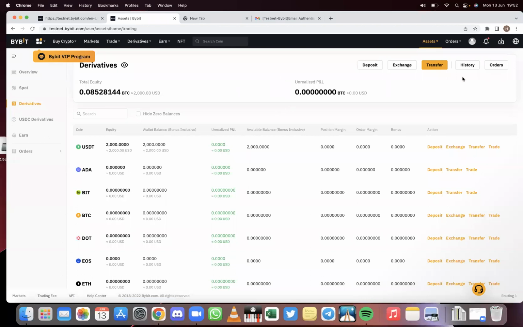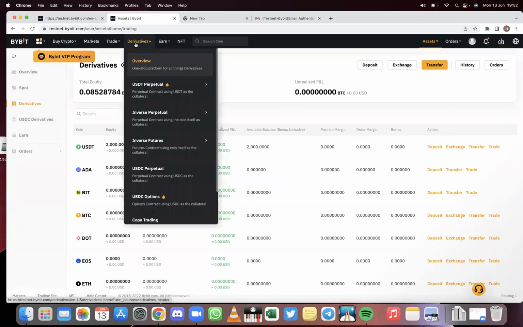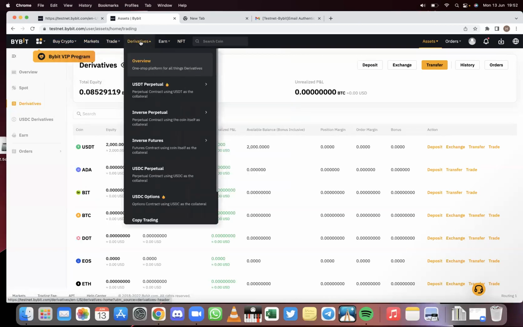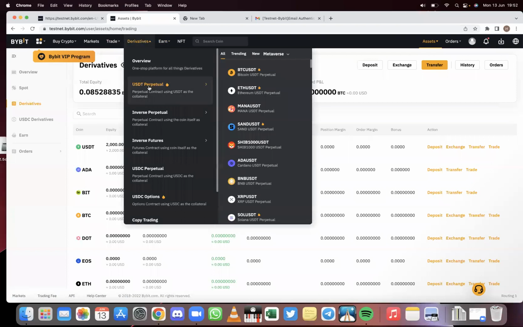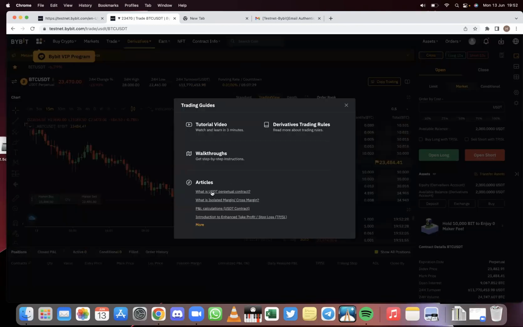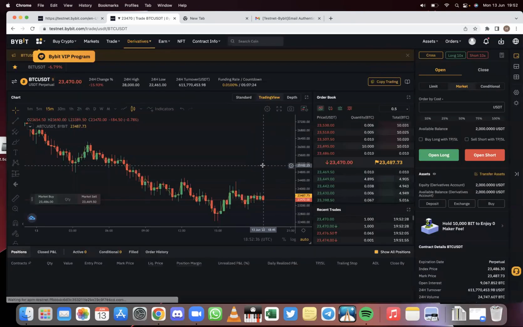Now, once we've set up the testnet account and transferred the fake coin they give us into our derivative account, we can go and do practice trading. To go into trading, you can see we have derivatives. We're going to be trading derivatives, and then we go into USDT perpetual, and just select any of the coins for now. When you select, it is going to ask you, do you want a tutorial? I don't want a tutorial, but you can watch the tutorial for your own education.